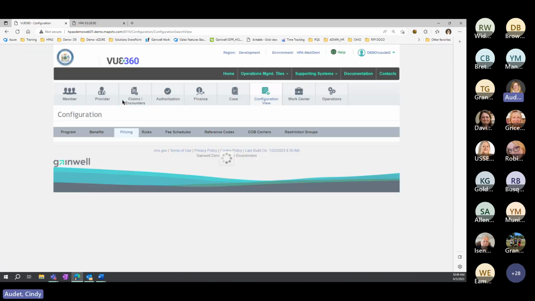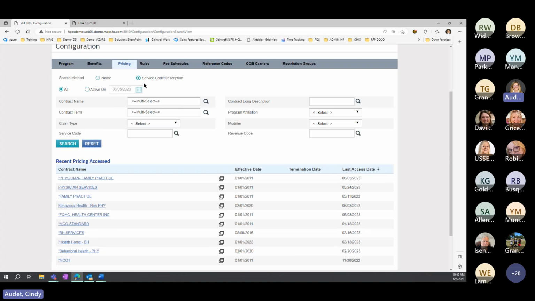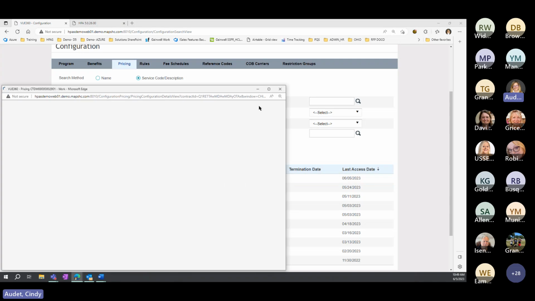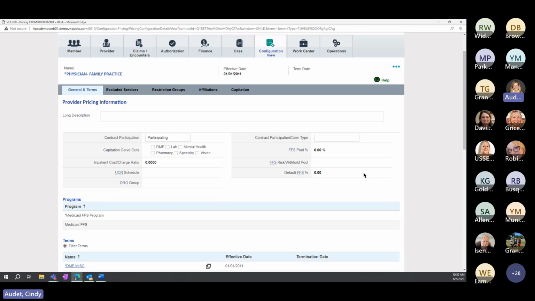I'm going to move into pricing now. We're going to take a look at our contracts. Again, the ability to search and filter on the contracts here regarding contract name. We even have the ability to search for service code and descriptions, program affiliations and modifiers. So another great feature for whittling down to what you were looking for. Here, we're going to just open up one of the contracts that I recently looked at. We also saw this in the claim session, but we'll dive into a little bit more here.